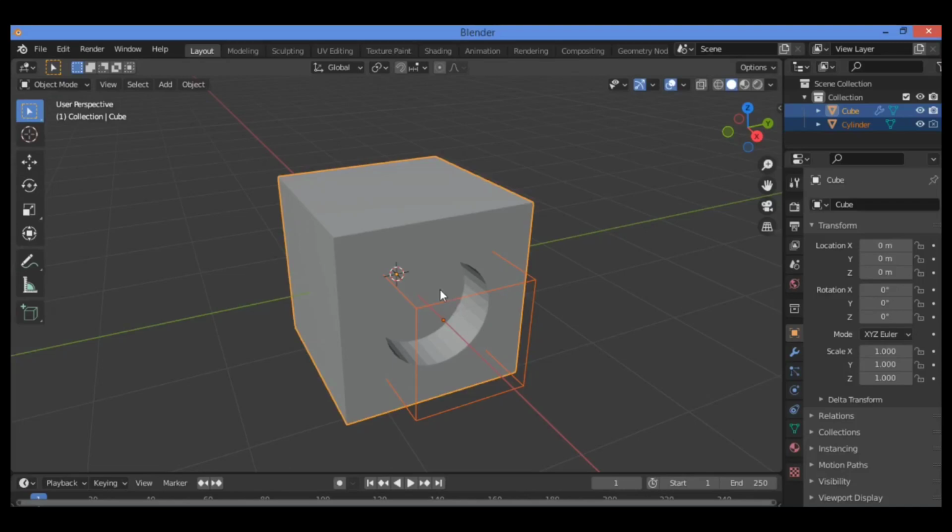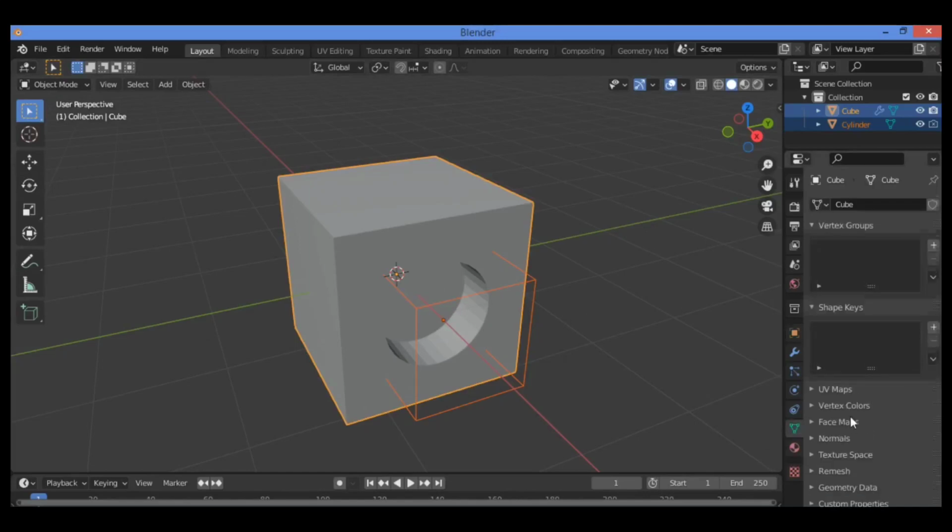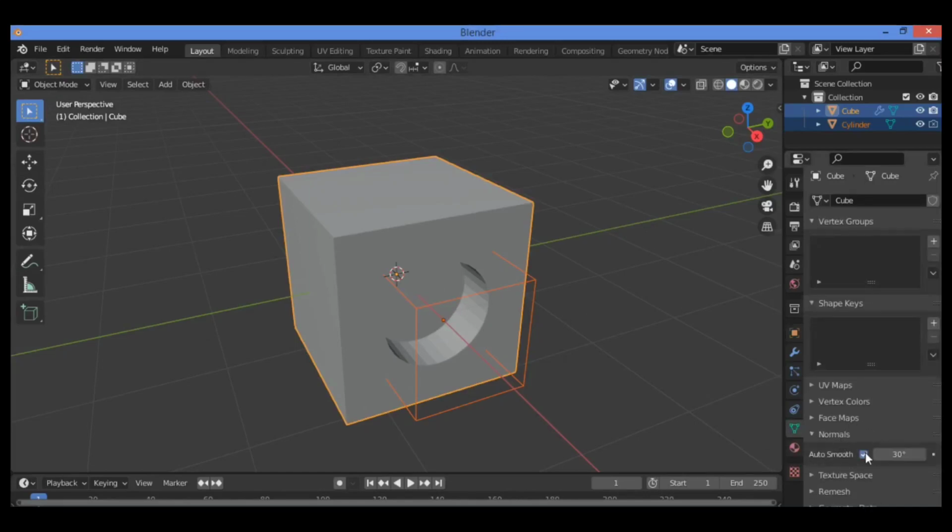To get smooth shading, you need to enable Auto Smooth. Go over this button, Object Data Properties, go to Normals, then Auto Smooth like this.